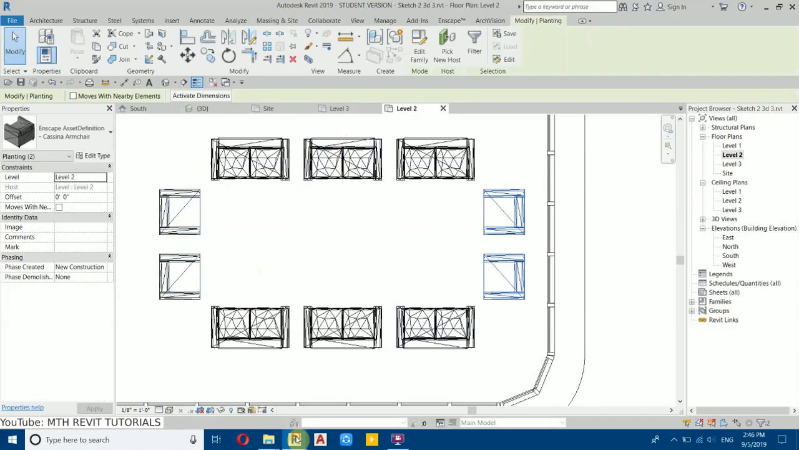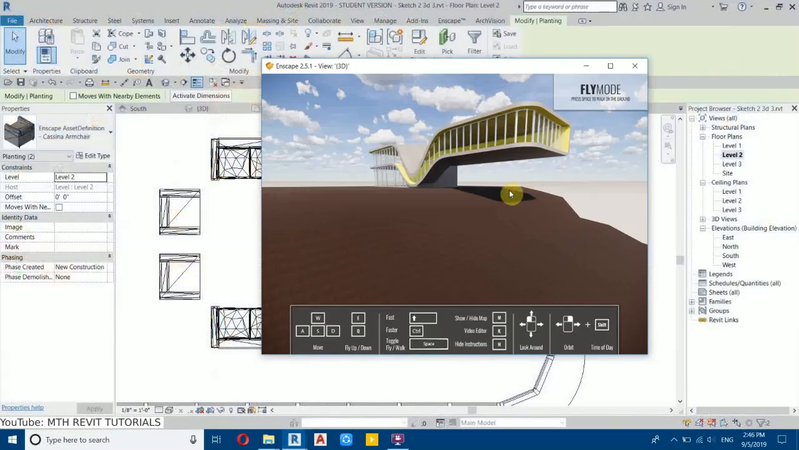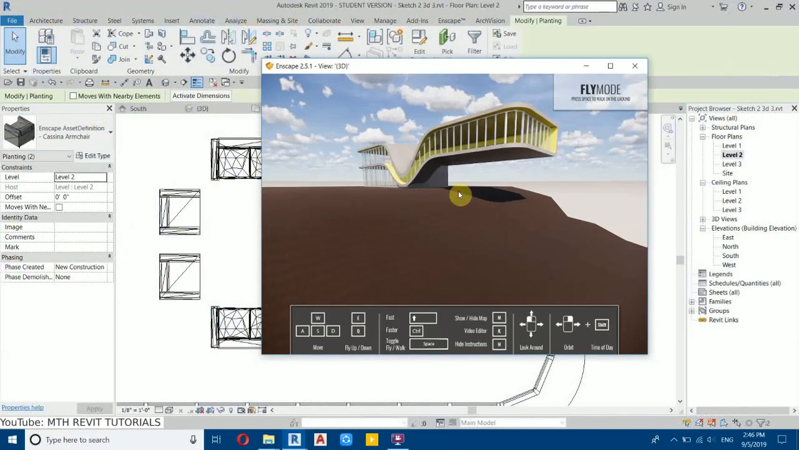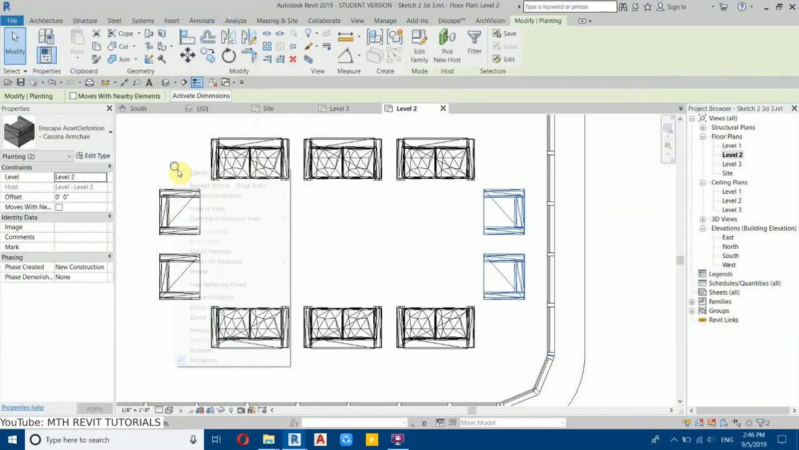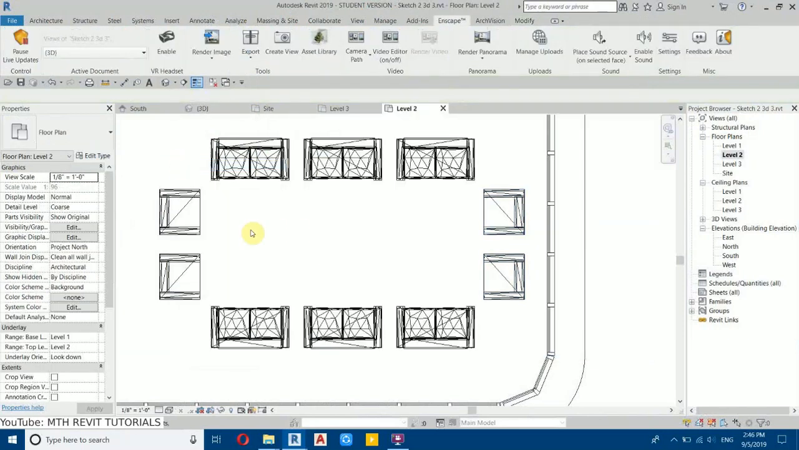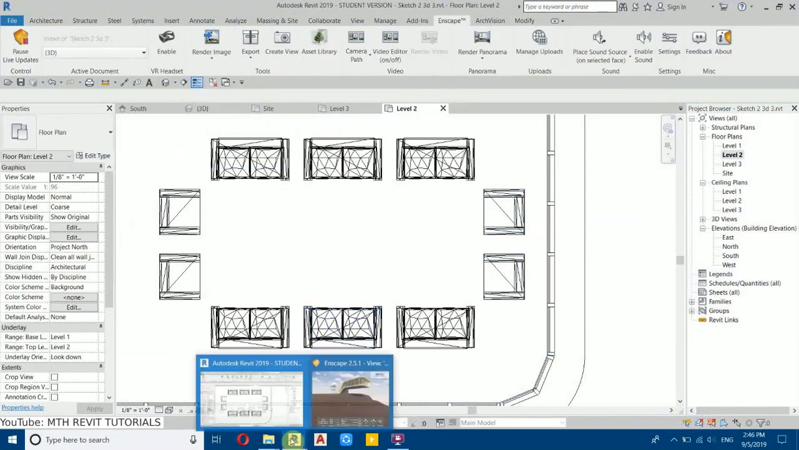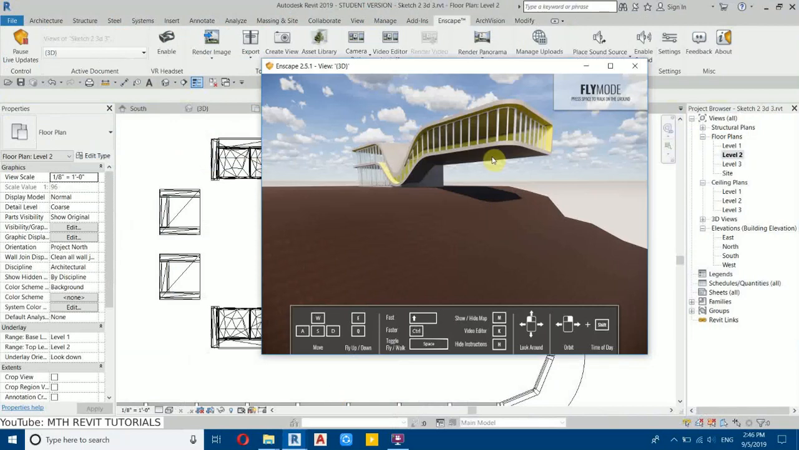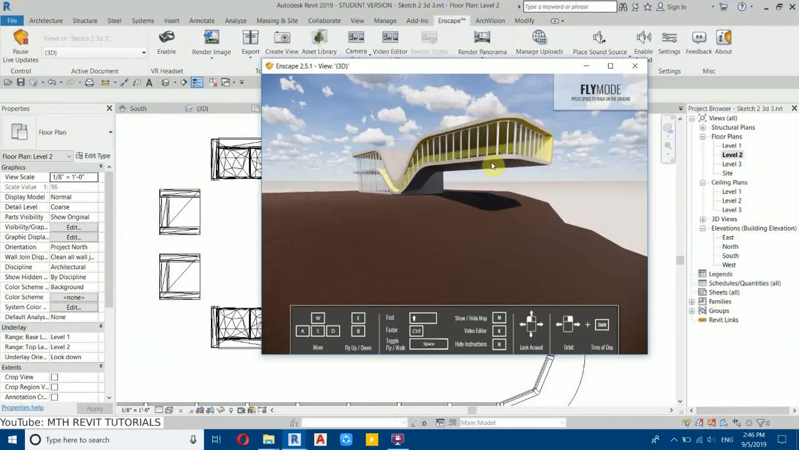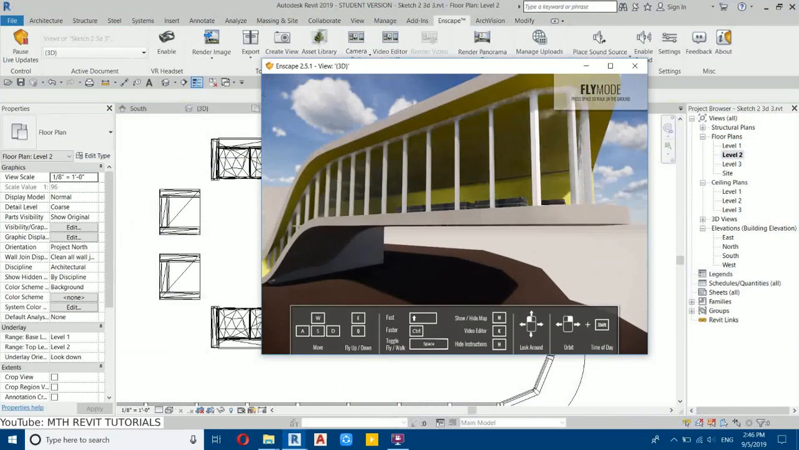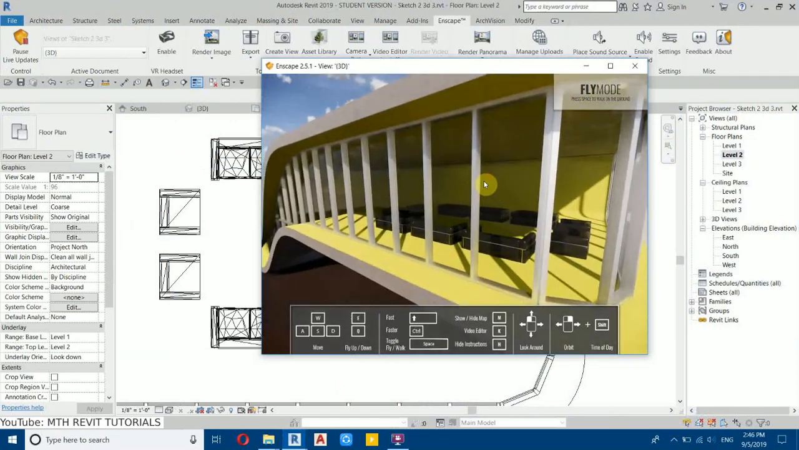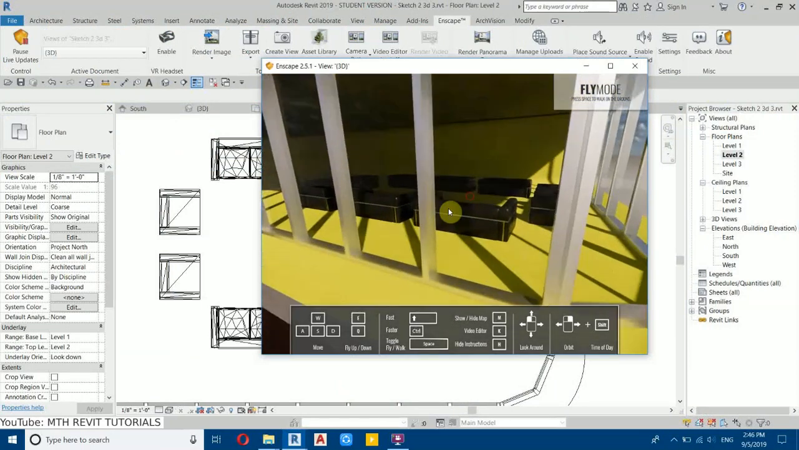So let's go back to Enscape and see how it looks. It did not update, so we need to cancel here first and then go back to Enscape. Okay, what's wrong? Okay, it actually placed, but we cannot see that from that angle, and it was placed on the floor too, so it's actually inside the floor. So we will edit that.